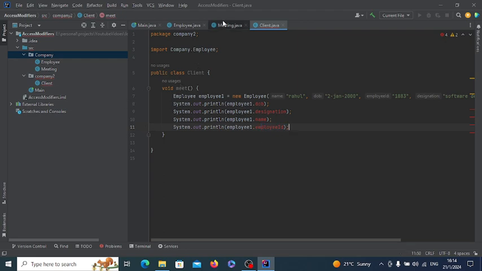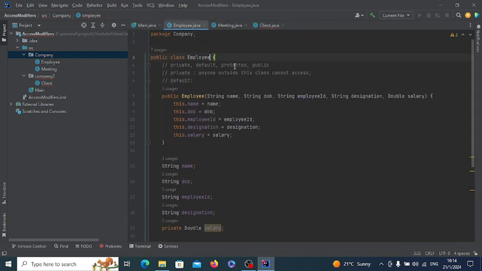So as I showed you, default means any class in the same package as this class can access. Outside the package cannot access.